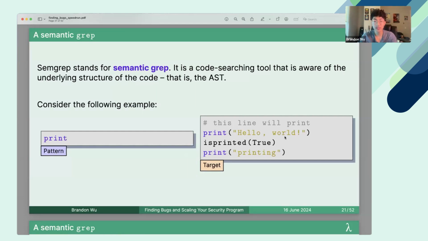So, Semgrep is made up of things called patterns and targets, okay? I'll show you how to put them in the Semgrep playground, which will be how we actually run queries against programs. But for now, let's just do it in the slides.